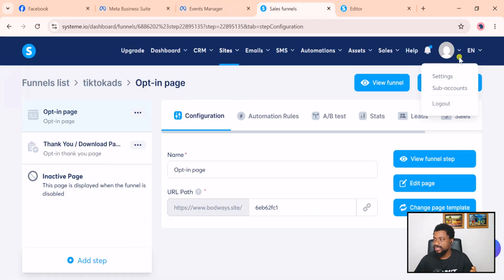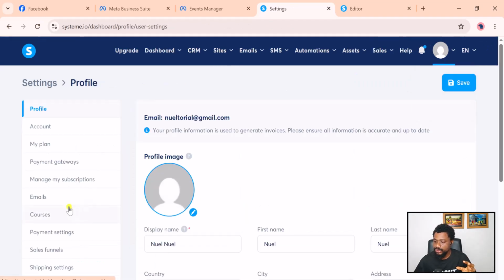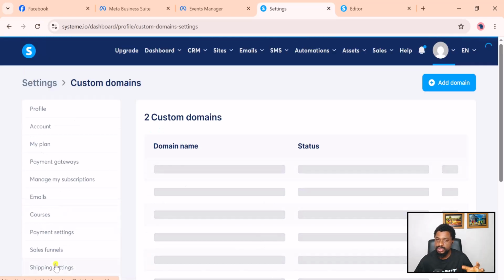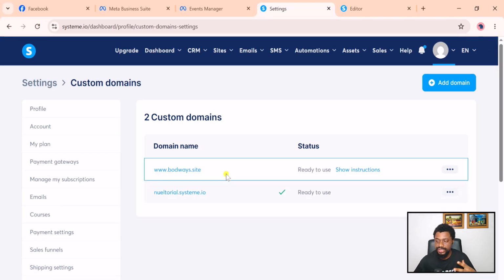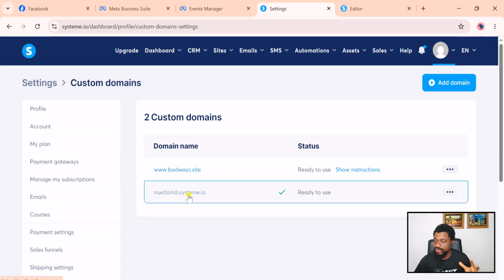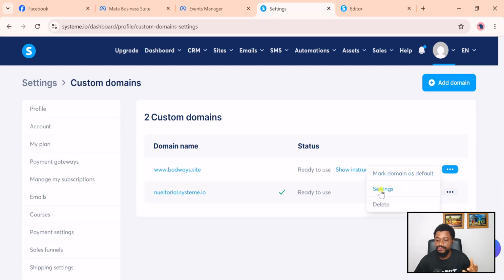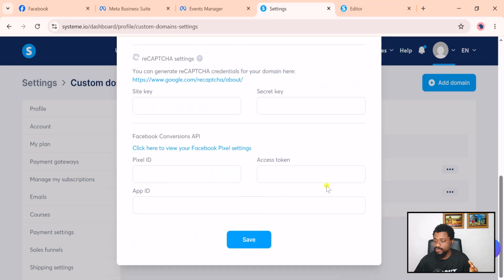So inside of system.io, you want to go to your profile first, and then you want to come to the settings. What I want to do here is I want to come to the custom domains and want to first put the pixel on our domain. So usually system.io will give you a subdomain, but if you have your own domain attached, you want to come to the settings of your domain here. So if you click on these three dots, you see the settings of your domain, and you want to put the pixel ID on the settings of your domain.